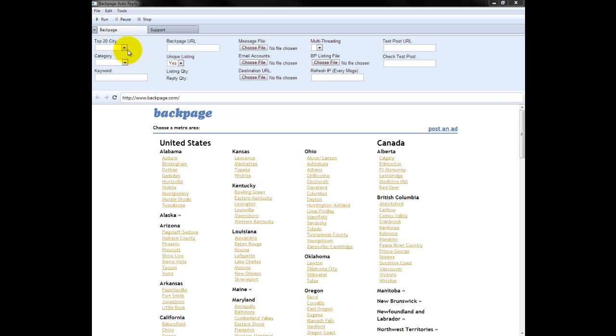When you start this package, you'll see a window like this, and there are a couple of ways you can start your auto reply. The first way, you can just pick the CD from this top 20 CD list, pick the category, and type a keyword phrase, any keyword phrase based on your offer. Okay, that's the first way you start.